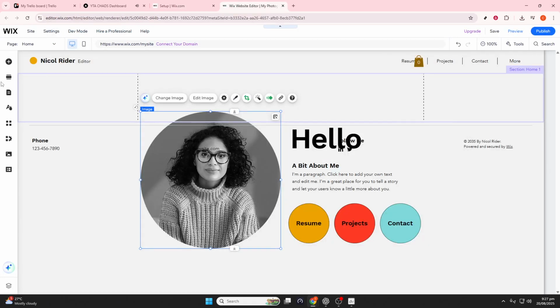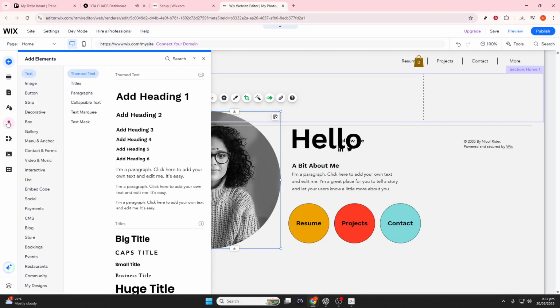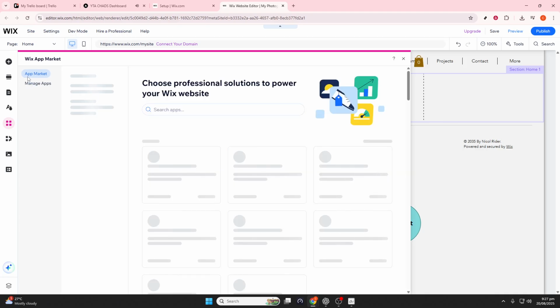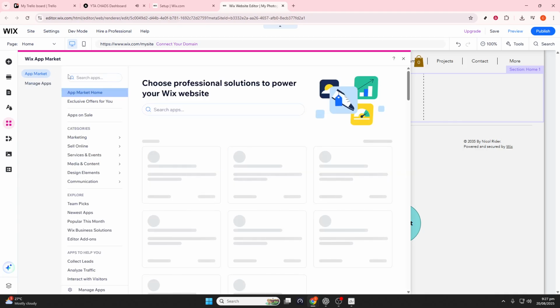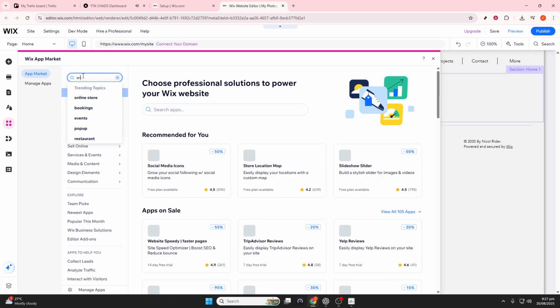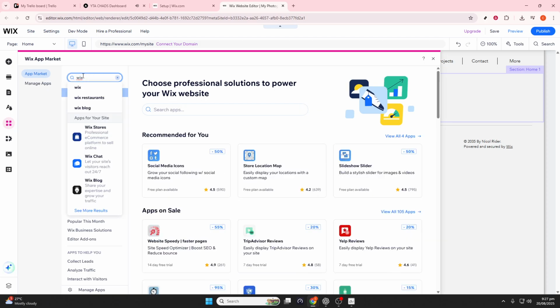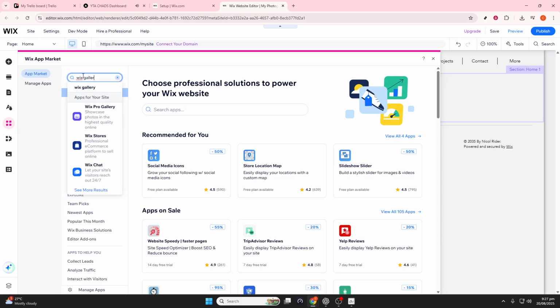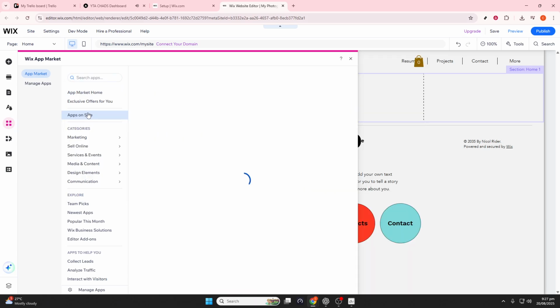Once you're logged in, you'll be greeted by a dashboard where you can manage your sites and explore various tools Wix has to offer. Next, let's dive into the Wix editor. This is where the magic happens. The Wix editor allows you to design and customize your website with a drag and drop interface. You can access it by selecting your site from the dashboard and clicking on the Edit Site button.